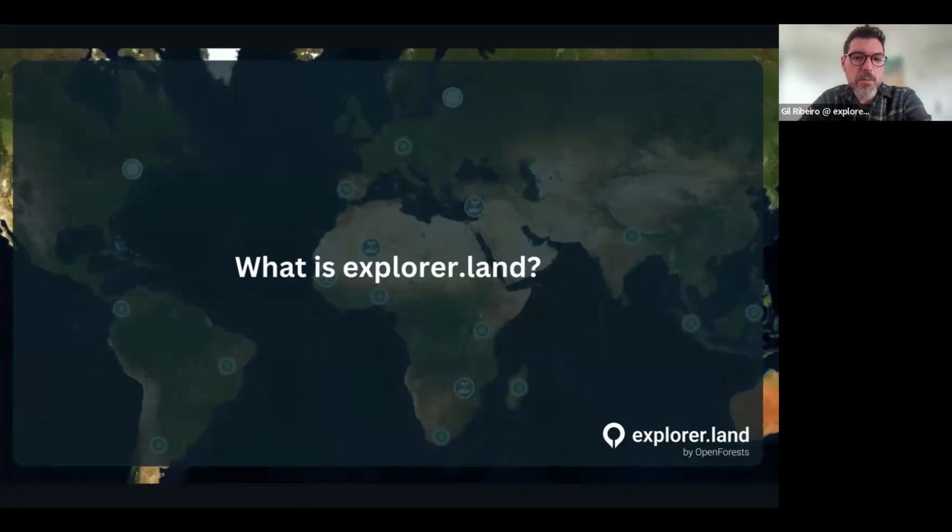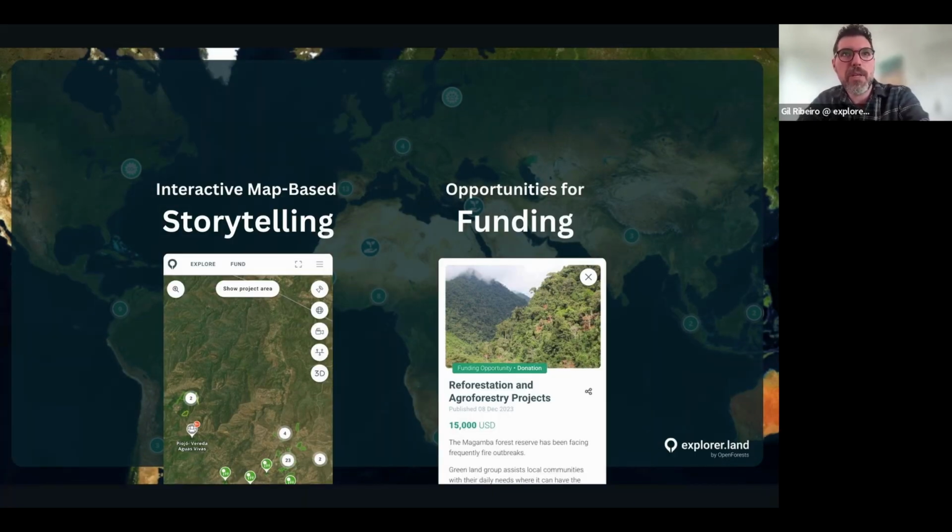So let's get started. What is explorer.land? So in a nutshell, explorer.land is a platform that maps nature-based projects around the world using interactive map-based storytelling to bring their stories to life. It helps project developers share their impact through geolocated updates while giving investors and the public a clear and transparent view, creating opportunities for funding and support.